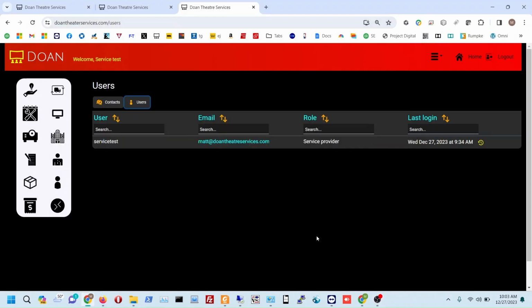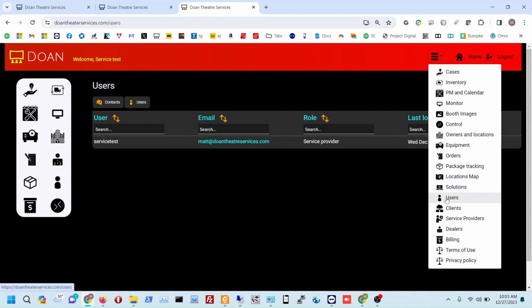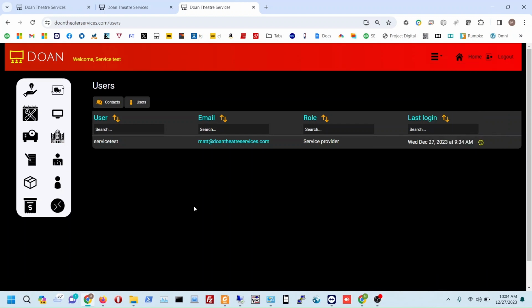All right, so we're going to take a look at creating and managing users and contacts on our site. So first you'll need to go to the user section. You can do that from either the pull down menu or from the sidebar over here. And if you are an admin or a service provider, an owner or district manager, you are able to create new users and contacts. So let's talk about users and contacts.